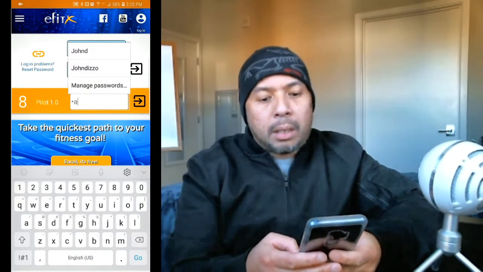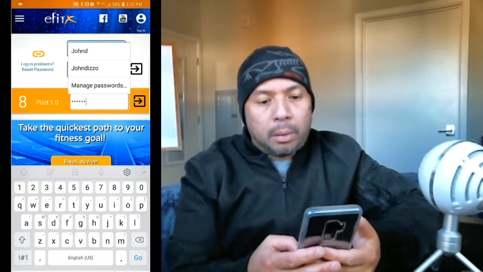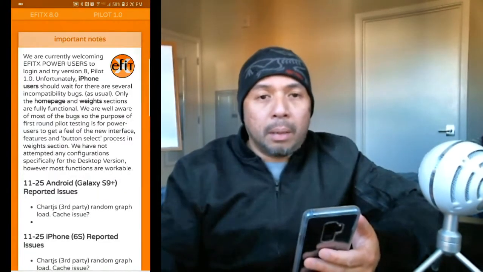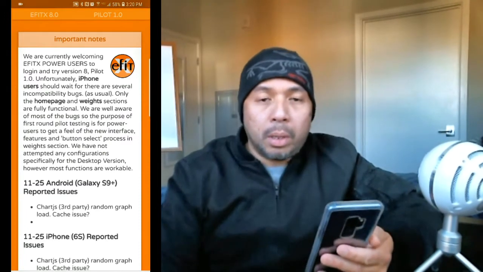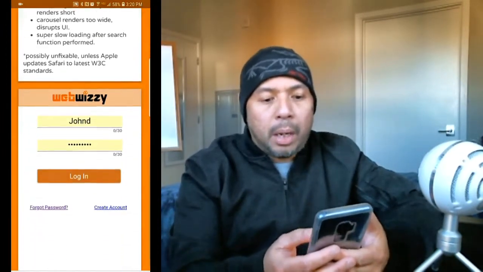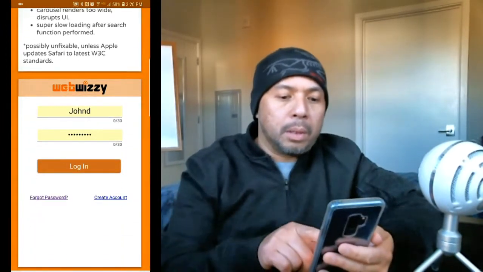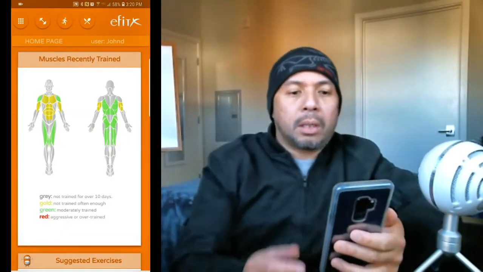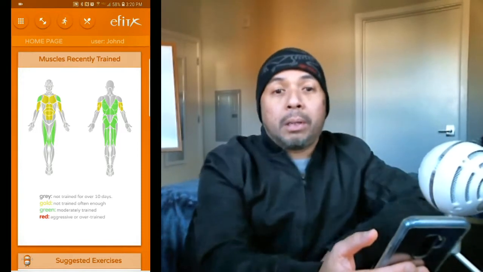Now, to test the new version 8.0, you need a passcode. So you could email me or text me, and you will get this screen once you log in. Read the notes. It's very important you read the notes because we are going through a lot of bugs. And you'll get a login page on the bottom of the screen. So you hit that, and what you see here first is all orange.